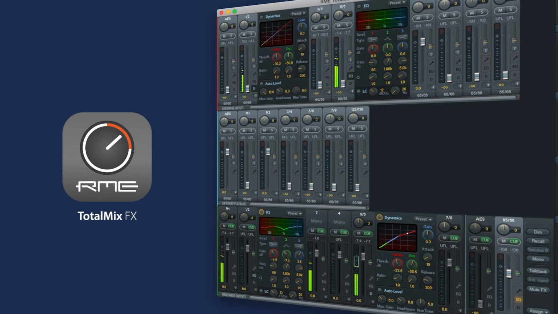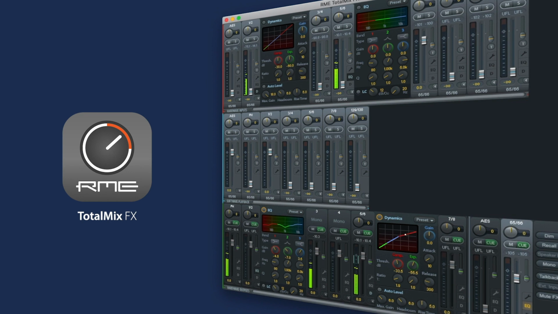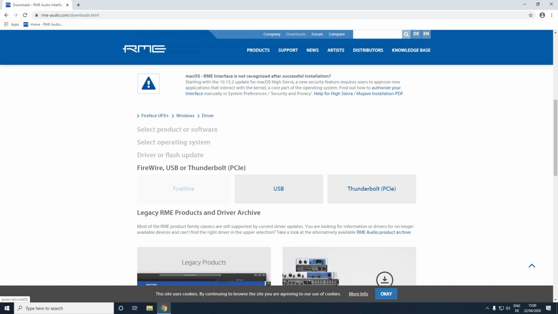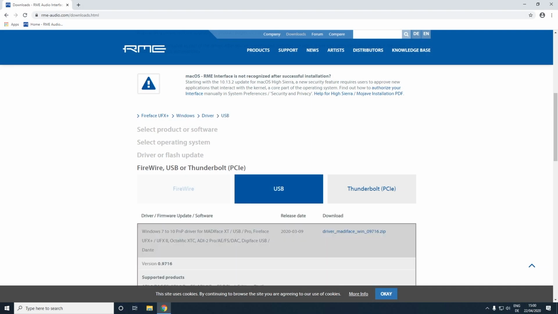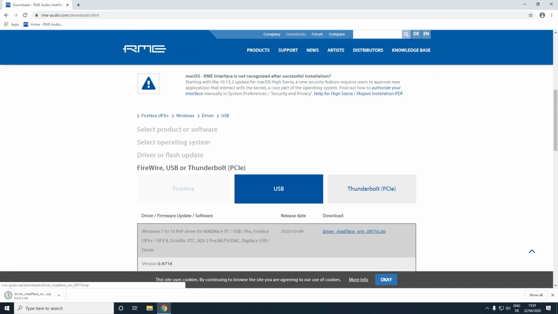Keep in mind that TotalMix effects is included in the driver. Therefore, we just have to do the installation process once. Now we have a list of drivers to choose from. In this case, we select the most recent one.